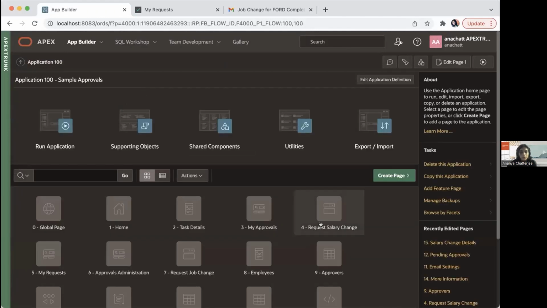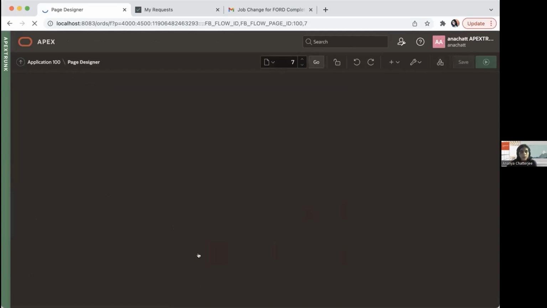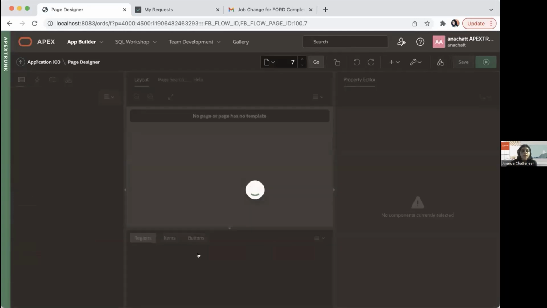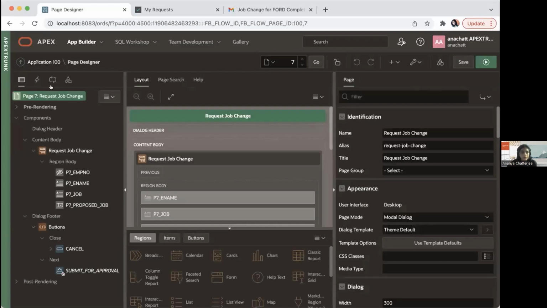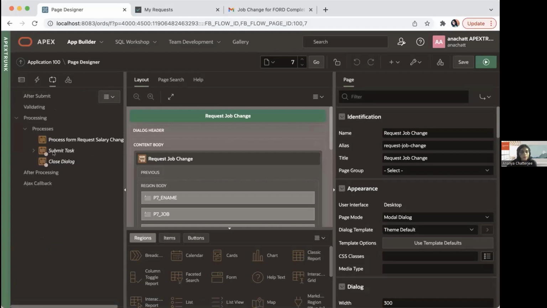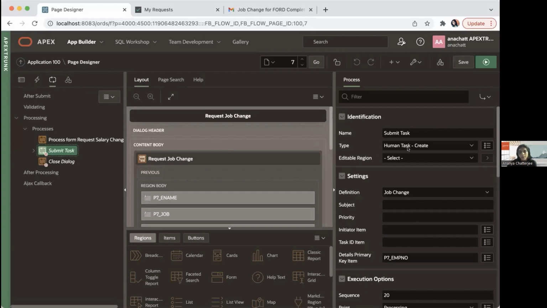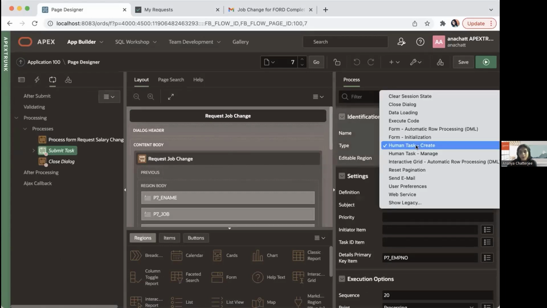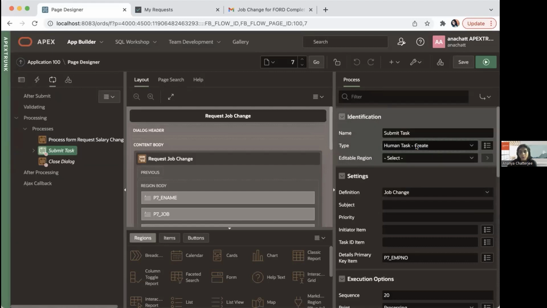I will quickly show you how the request job change page that you were seeing is using it declaratively, that particular task definition which I just showed to you. Here you see that in the processing section, you will see a new page process of type human task create. There is another one called human task manage, which the task details page uses for all the operations.